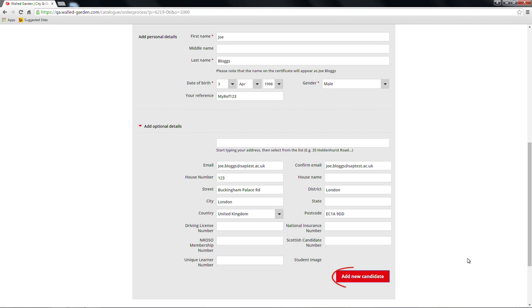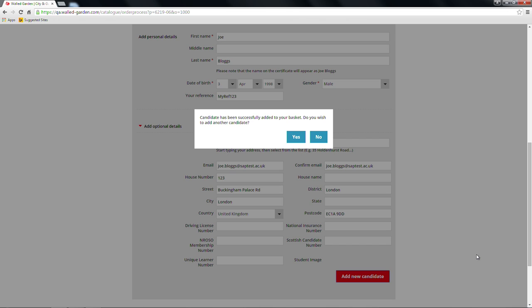When you're ready, click the red Add New Candidate button. A message will appear on screen confirming that the candidate has been added to your shopping basket and asking if you wish to add another candidate. Choose yes or no as appropriate.